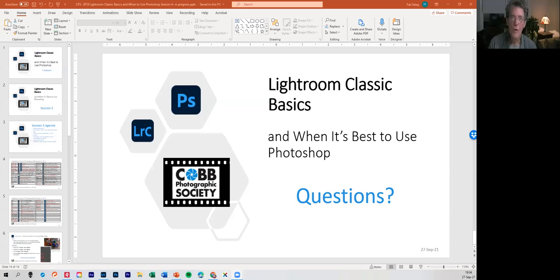Okay, so welcome everybody to session three, talking about Lightroom basics and when to use Photoshop. There's some information I need to throw out front to you about presets and some other information I think you'll find helpful, but I'm trying to switch it over a little bit now to where it's more hands-on.